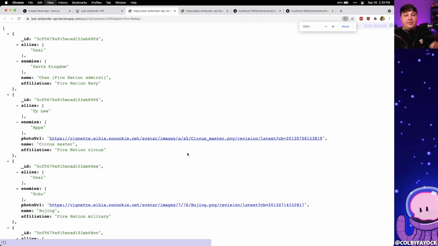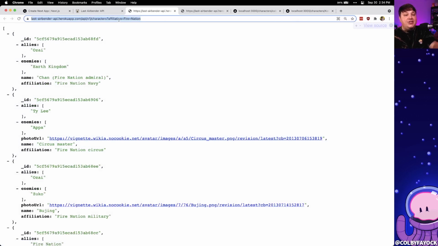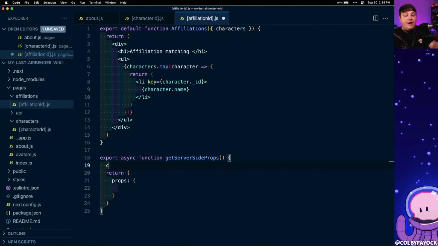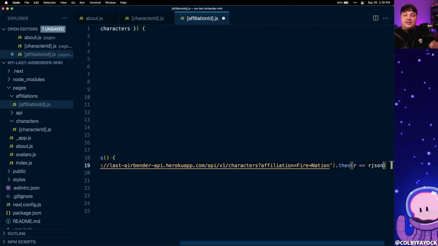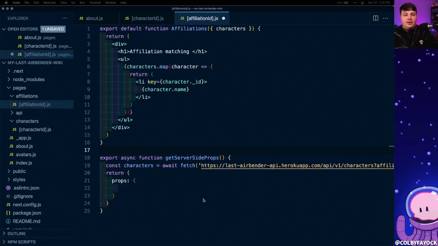So I'm going to open up the example, and we can see here that we have this affiliation endpoint where we're going to ultimately pass the name in as the parameter instead of the character ID like we saw before. So inside, I want my constant characters to equal await fetch, where I'm going to pass in that URL. And again, I'm going to say then, where I'm going to take my response and turn it into JSON. Make sure I get the period. Now, the biggest difference here between getServerSideProps and the static methods is we don't have to use two separate functions. We can use this single server-side-props function because we're getting that parameter dynamically on the server.